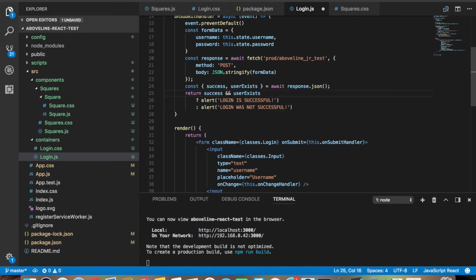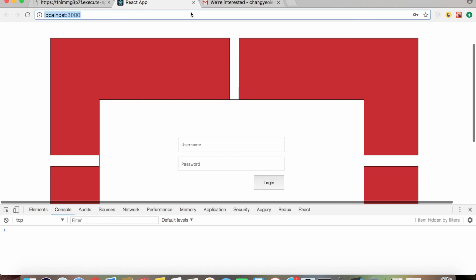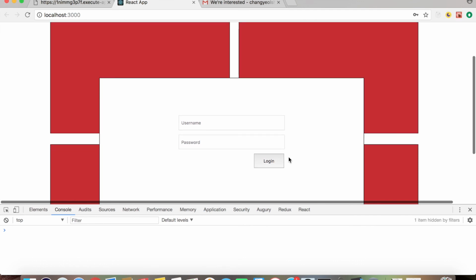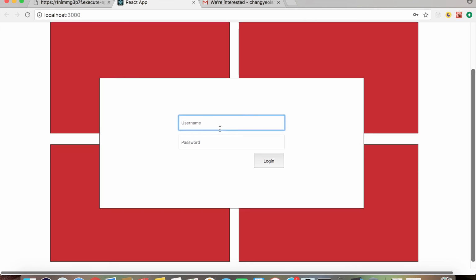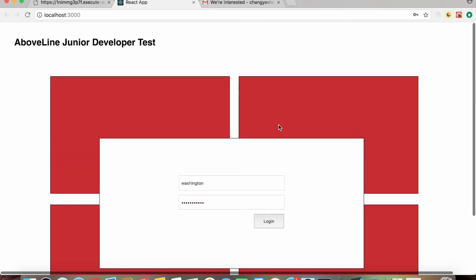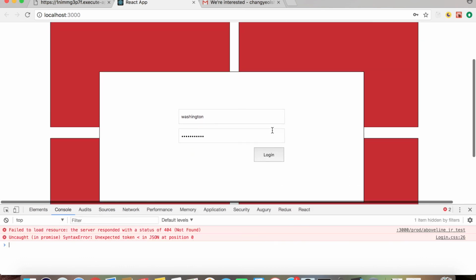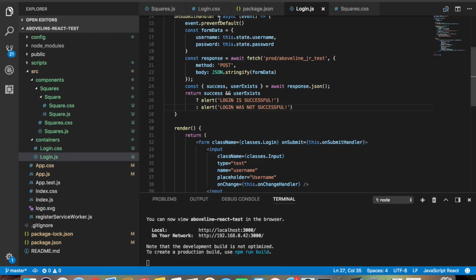Say if I were to return that. That was really weird. Shouldn't have shown an error. So now if I were to give it a try, so Washington, password 987, click login. Didn't really do anything. Saying unexpected token at JSON. Oh, it's at login.css. Whoops, my mistake. So login.css.